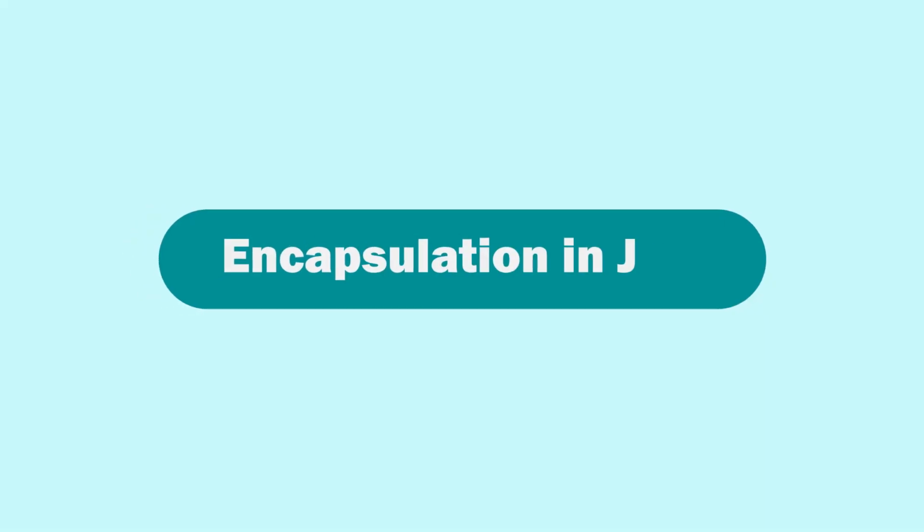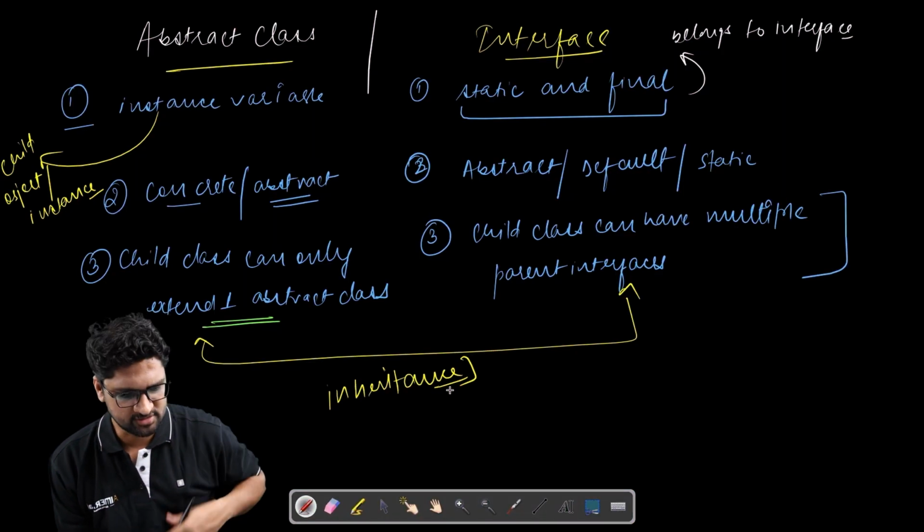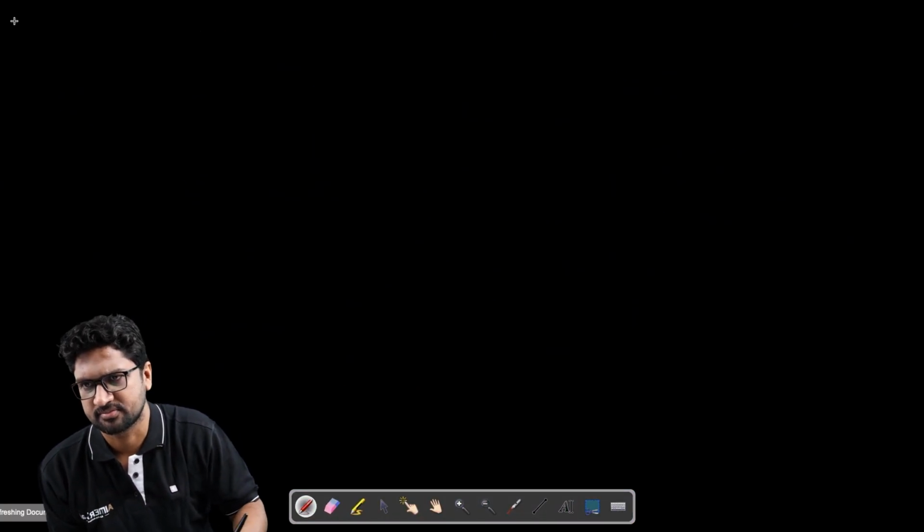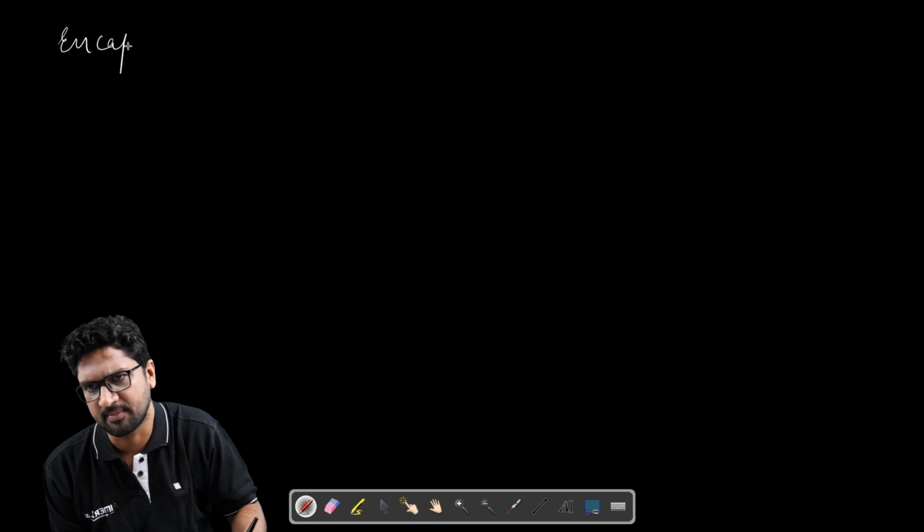Today we're going to talk about another object-oriented concept, which is encapsulation, which means how do you bind the data and the methods together. What it is, let's try to see in a hands-on manner. Object-oriented concept, which is called encapsulation.